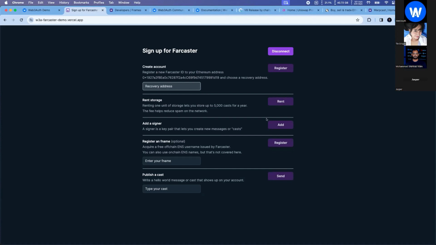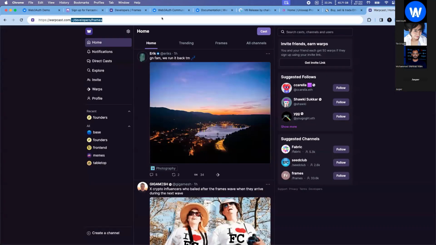Once you do this, all these transactions will happen through your wallet created. So in this case, the wallet created by Web3Auth, you will have to have some OP mainnet Ethereum funds to register an account and then rent a space. Renting a space is roughly $3 to $5. Then you would have to create a signer, which will be used to create new messages or cast messages on Farcaster. And then this is optional, your fname. Fname is basically your username on Farcaster.